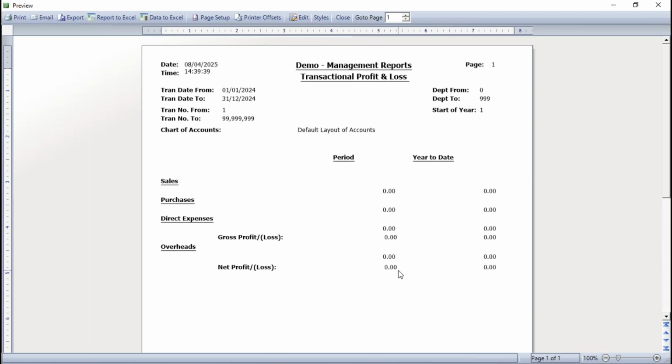So if you've ever run this report and thought, oh, why is that? It's basically because when you've run year end, it posts journals to clear down your previous year's figures. And those journals are dated on the last day of that financial year. So in this example, 31st of December, 2024.